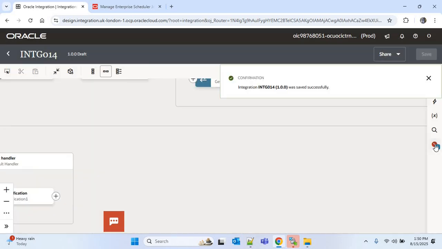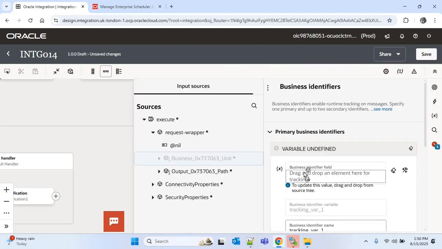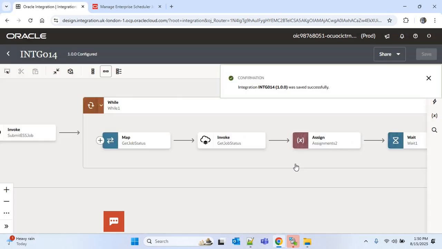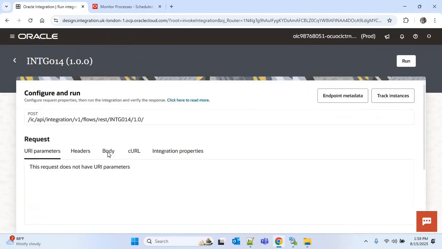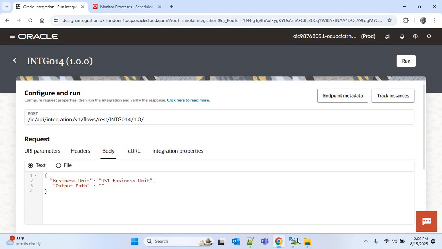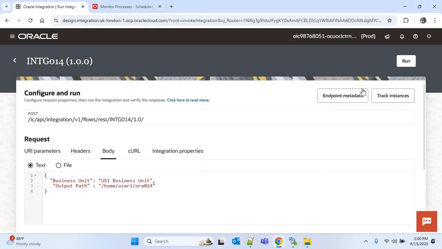Now I'll save this. Now last thing, we have to add one primary business identifier. So that I'll add business unit. Now save. Now we are ready to activate and run our integration. So I'll activate. Now I'll run this integration. So I'll click on the run option. Now I'll go to body, and here I'll provide the business unit as EOS1 business unit. And for the output path, I'll go to SFTP and copy the output path and paste it here. Now I'll click on the run button.